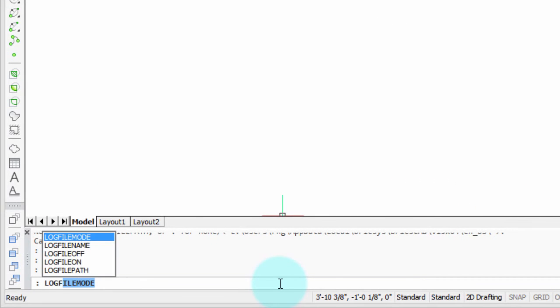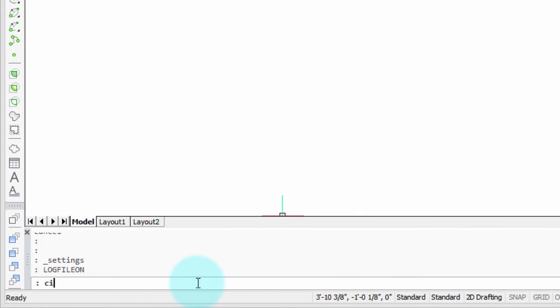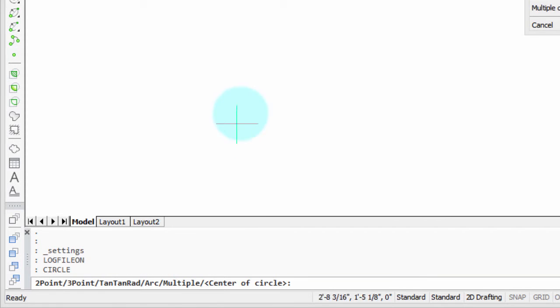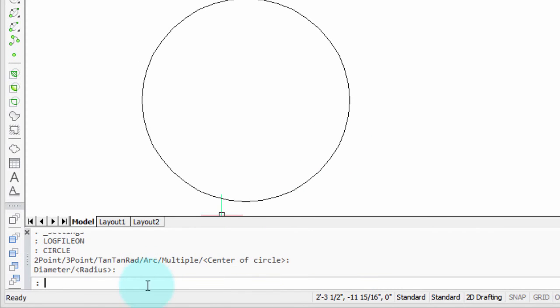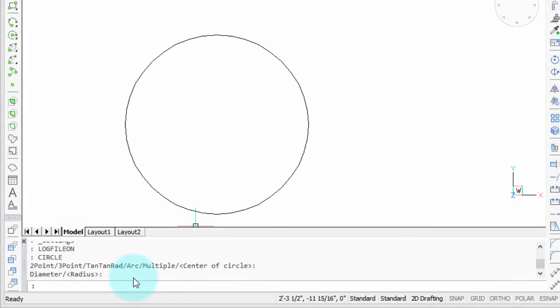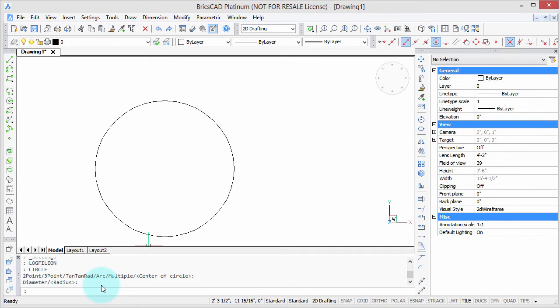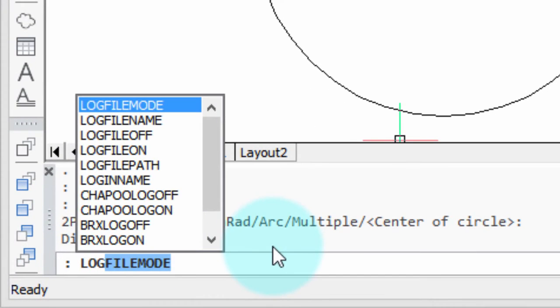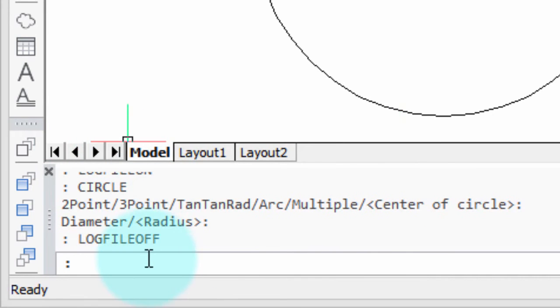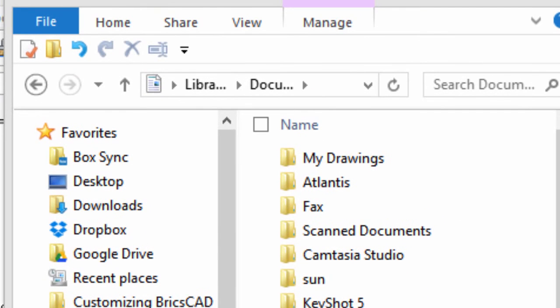You turn on log file on, and now everything you type is going to be recorded by this. Once again, like a script file, it does not record mouse movements, it does not record what you do in a dialog box, strictly anything you type at the command prompt. So when you're done there, you type log file off, choose that from the list of commands here, and then let's have a look at the resulting log file.